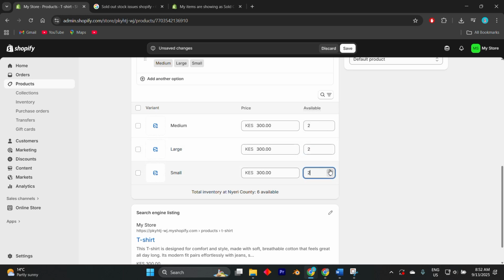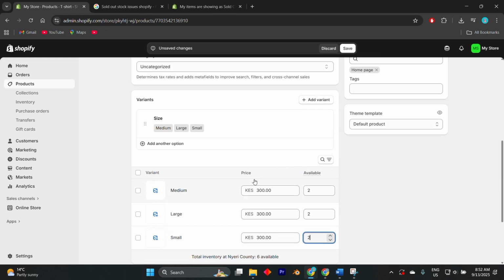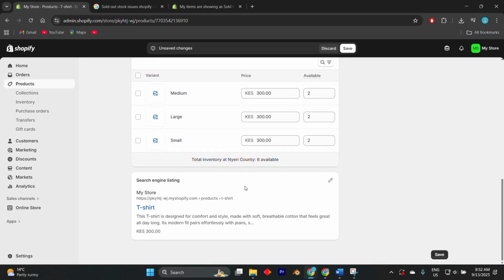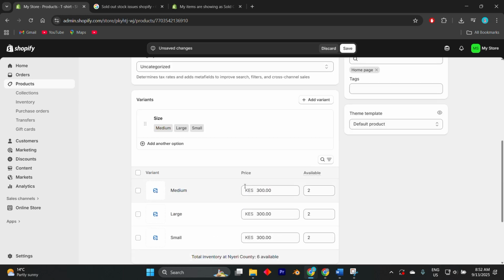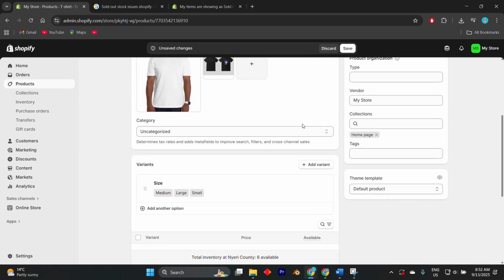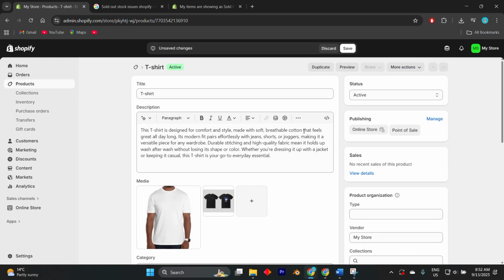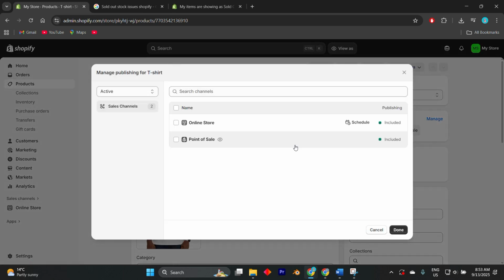The second way is to confirm the sales channel availability. Even if inventory exists, the product won't appear as purchasable unless it's published to your online store. In the product page, look at the publishing or sales channels and apps section and make sure the online store is checked. Without this, customers won't be able to add the product to their cart, and it may appear as out of stock.